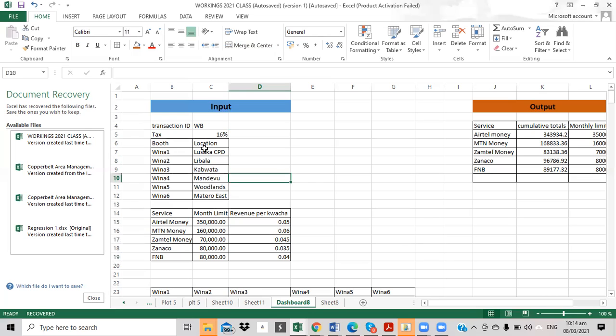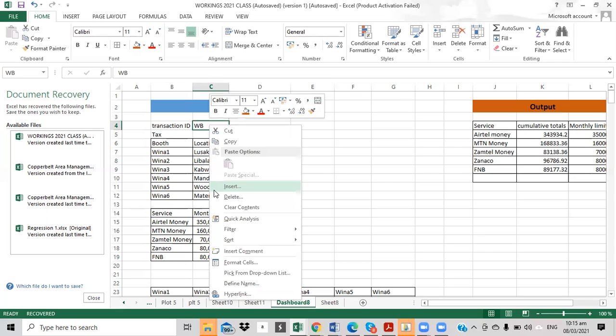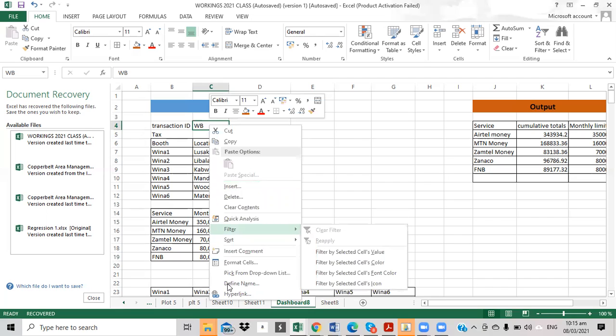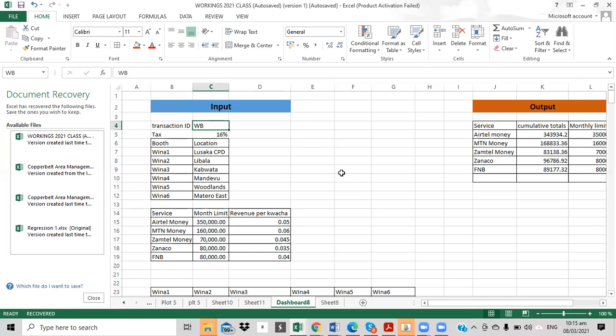So the transaction ID is found in the appendix. When you read your question in the appendix, the transaction ID code is WB. So you type transaction ID there, then the WB in C. Then you define name the WB. How do you define name? You right click, then you come on define name just at the end here, just before hyperlink. So you go and define name, then the WB will show in your name box, then you do okay.